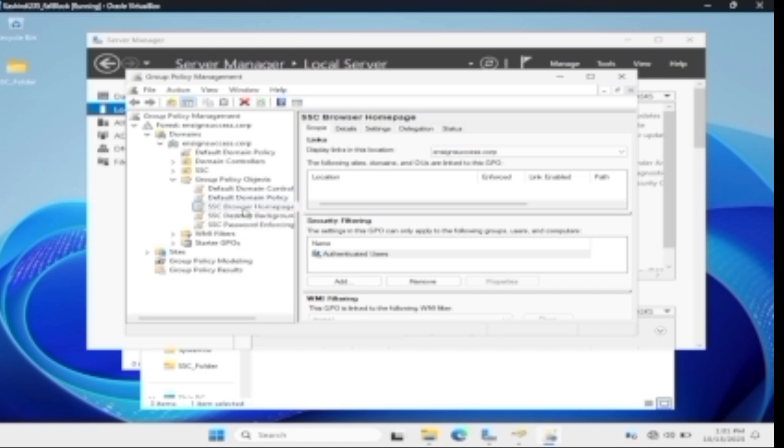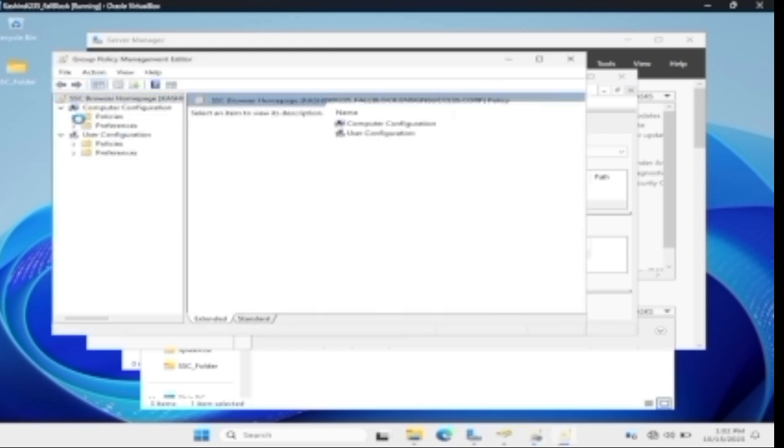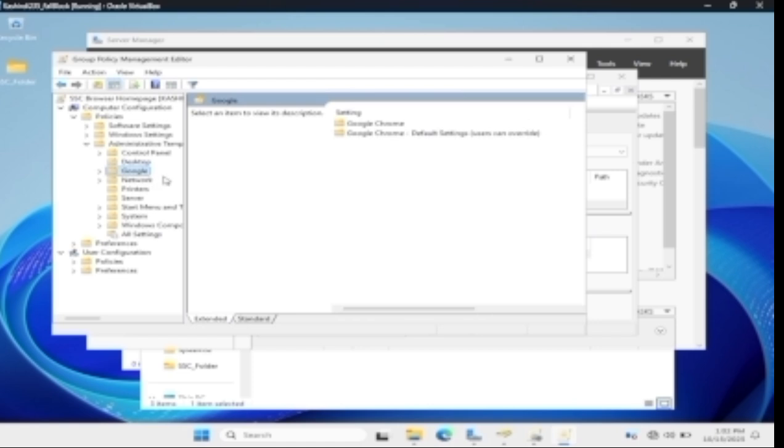Okay, the SSC browser homepage will help in setting the URL https://w3.insign.edu/information technology webpage as the default homepage for the browser for all workstations of our structure, so it will apply to computers or users. I have set the Google Chrome administrative templates. This allows me to configure my settings. First, I will set Google Chrome as the default browser for all workstations.